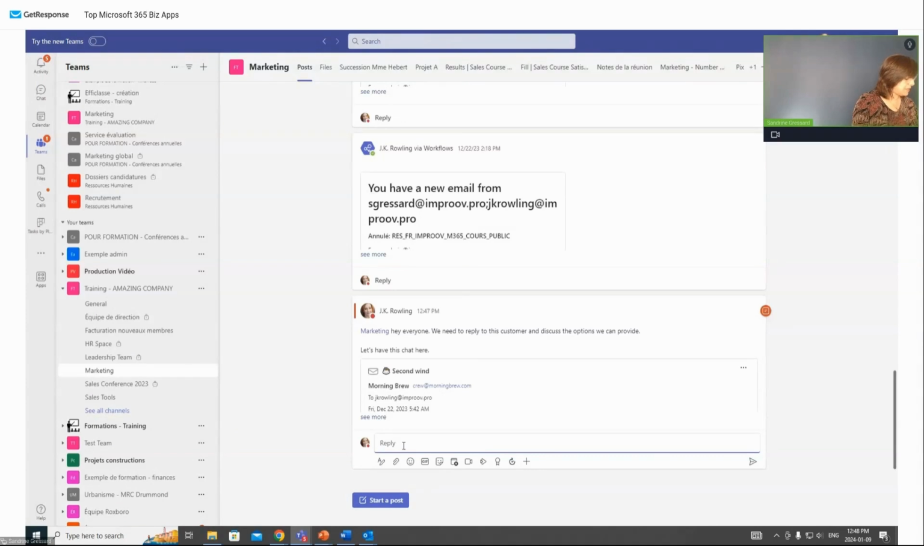So I'm actually going to access it from my iPad. I have access to the same team here.